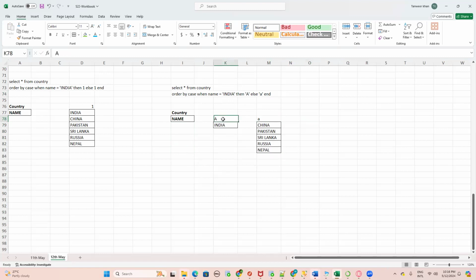Which bucket will you keep first, capital A or small a? Capital A. Why? Because of the ASCII value. Capital A has lower ASCII value as compared to lowercase a. So that is why you have to keep capital A, India, at the top, and then lowercase after this. And then you have to unbox it. So you will get India and the remaining countries after this.